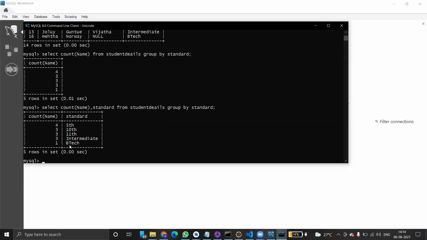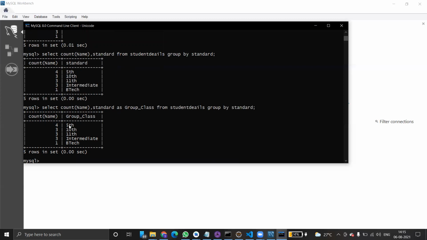Correct. Okay. Select count, standard from student details, standard as a group class. Okay. Now see, group class: in the 5th group 4 people are studying, in the 10th group only 3 people are studying, and so on. Okay, so this is how we have to use group by.